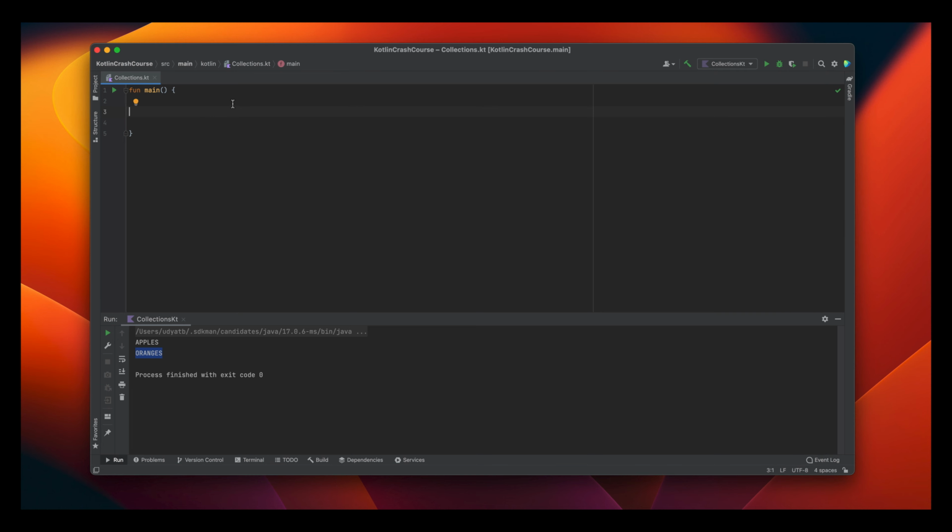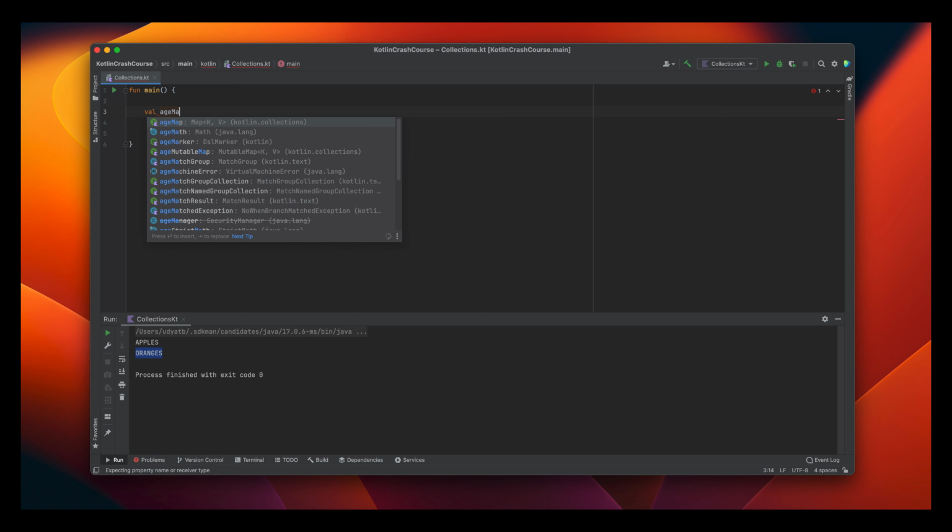Now let's take a look at maps in Kotlin. So maps are essentially data structures which are used for storing key value pairs. So a key will map to a specific value and the keys need to be unique in the map. So let's define something known as age map.